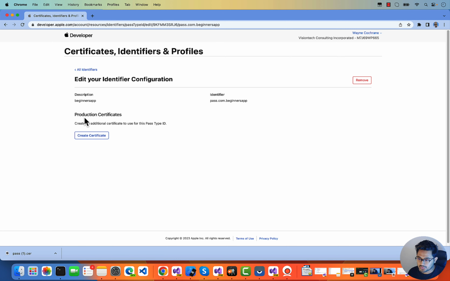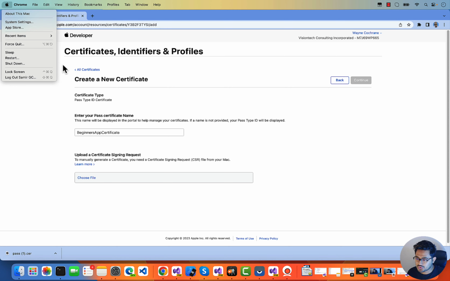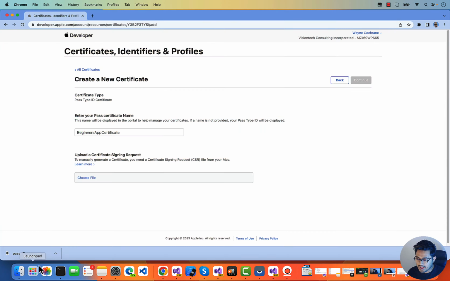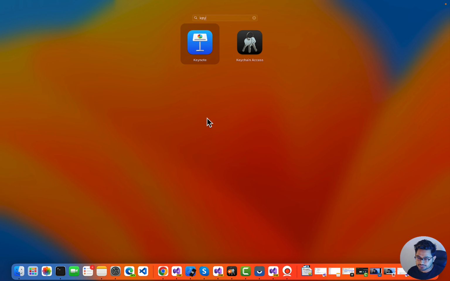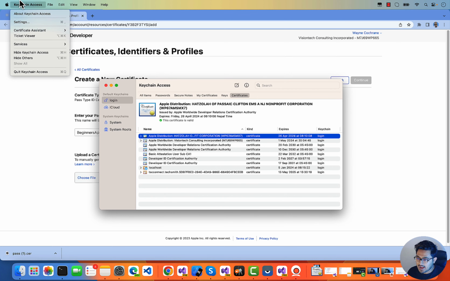Now the production certificate needs to be added. In order to create the certificate, enter your pass certificate name, let us suppose beginners app certificate. Now we'll upload a certificate signing request. In order to do it, we'll go to Keychain Access from the launchpad. Then here I'm going to request a certificate.